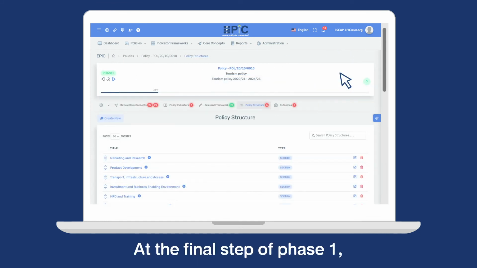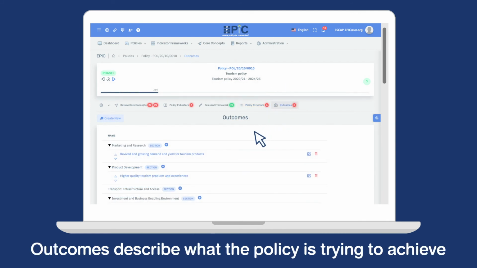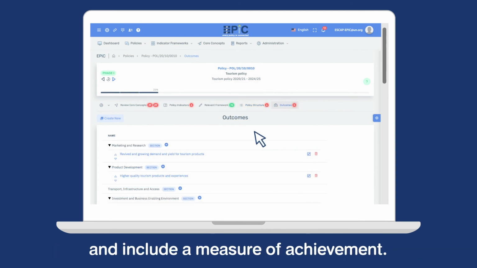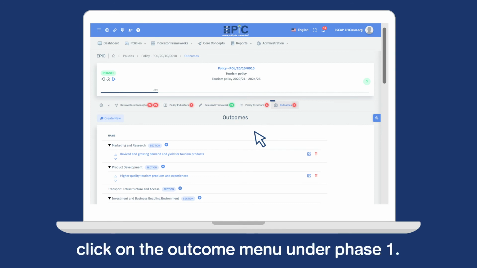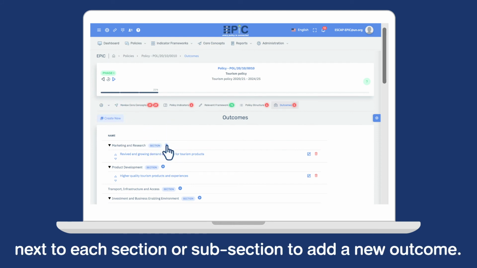At the final step of Phase 1, you need to add outcomes of the policy. Outcomes describe what the policy is trying to achieve and include a measure of achievement. To create outcomes, click on the Outcome menu under Phase 1. Click Create New or select the plus icon next to each section or subsection to add a new outcome.